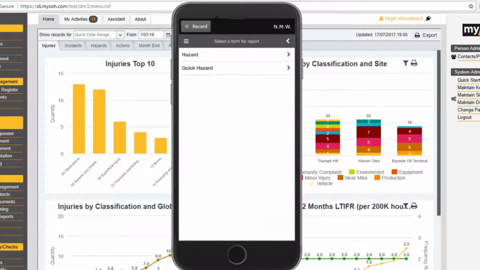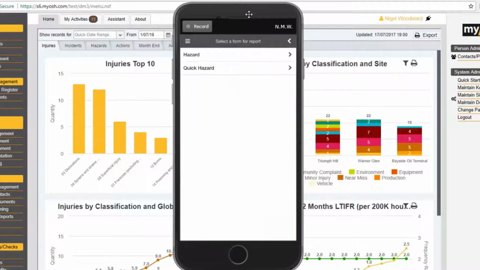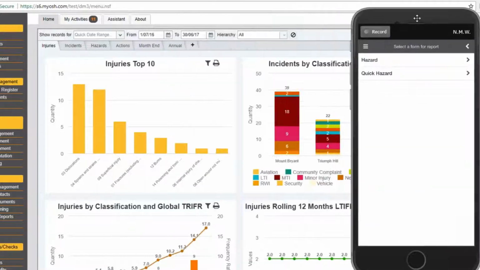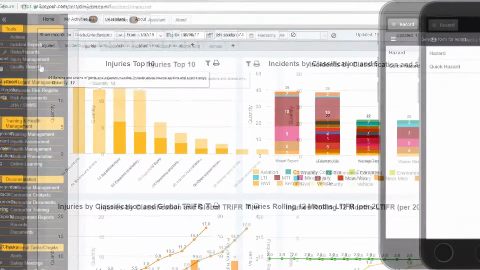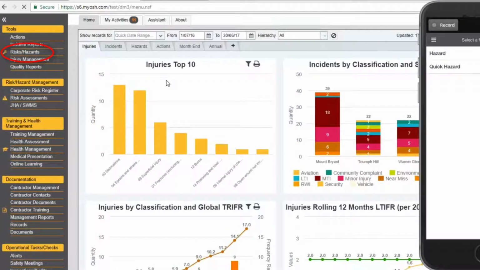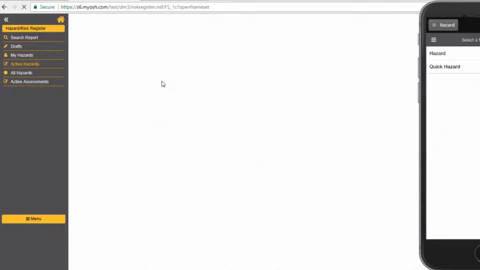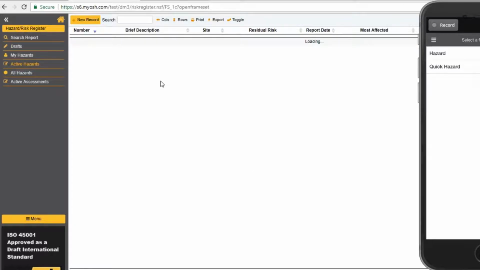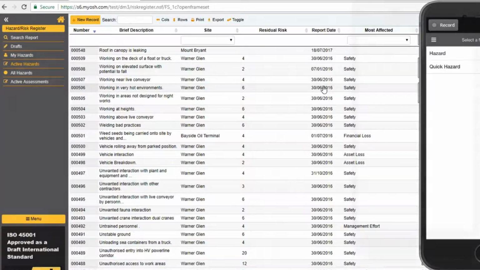because what I'm able to do with a hazard is I'm able to create either a full hazard or a quick hazard. And this is worthwhile just having a look at the hazards module while we do this. So first and foremost, what I'm going to do is create the second one, a quick hazard.